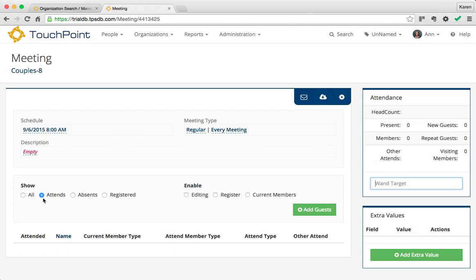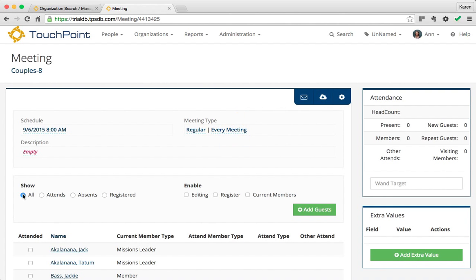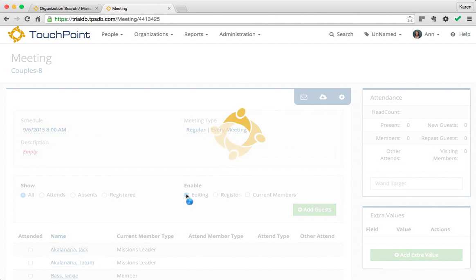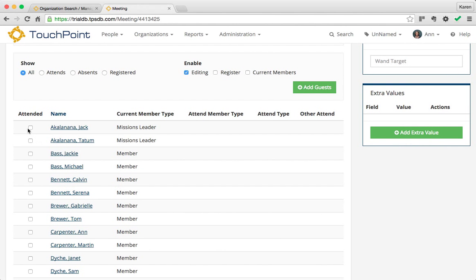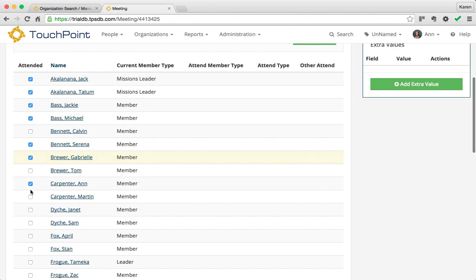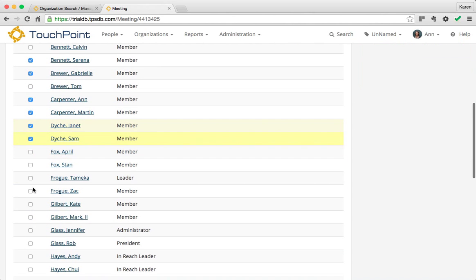Right now, it says show attends. In order to record attendance, you need to do two things if you're doing this manually. Select show all and enable editing. So you just go through, you're looking at a roll sheet, and you select those who are in attendance. You just keep scrolling down and you mark everyone who is present. Notice that row turns yellow and then just fades away so that you can remember where you were.